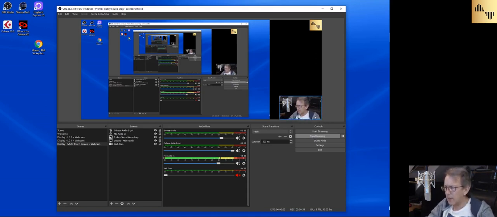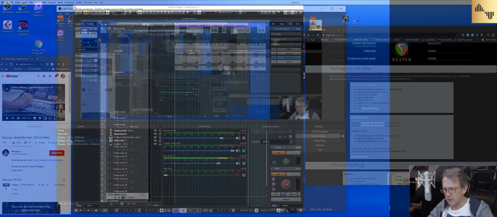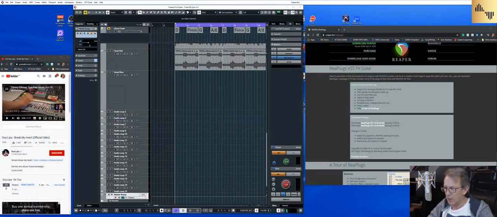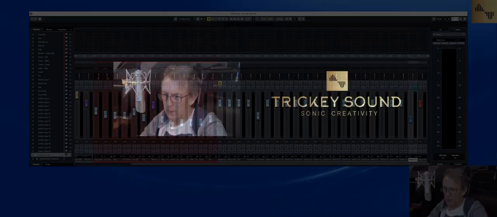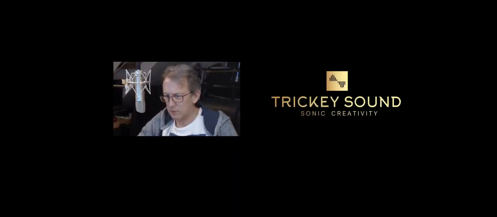So here we have OBS, and you can see I've got a number of scenes set up for different combinations of my different displays. So this is the multi-touch screen. I've got my LG1 with some windows open, my LG2 at the top, which has got my Cubase mixer. And then there's just my welcome screen.